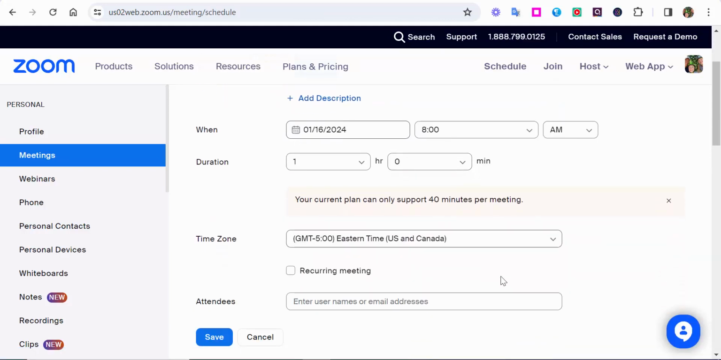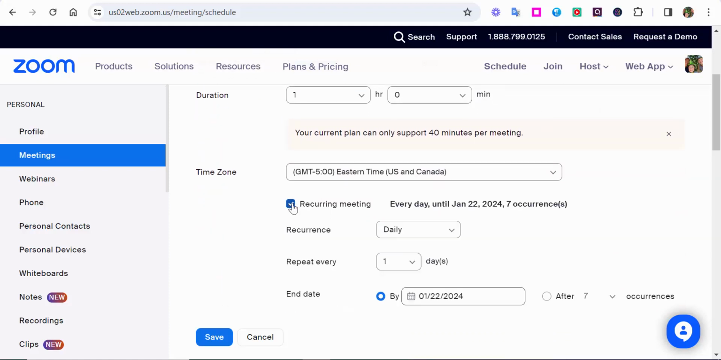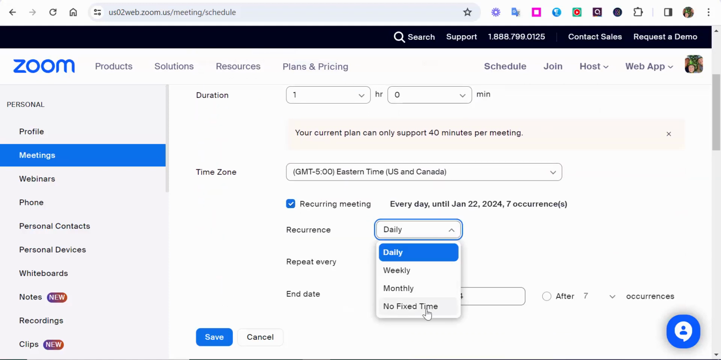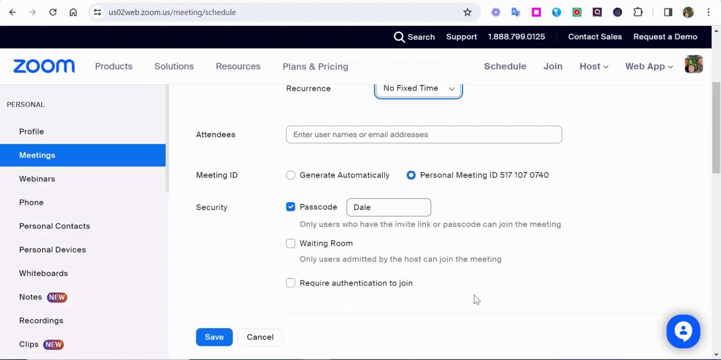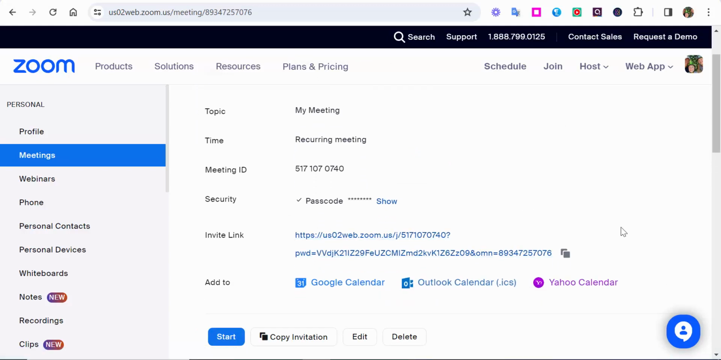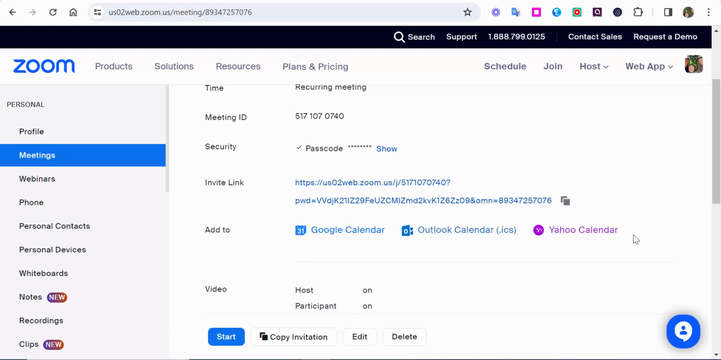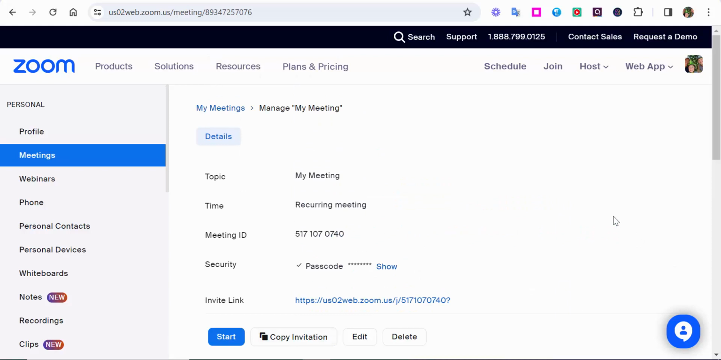You can see it's only for 40 minutes. And what we're going to do is we're going to make this a recurring meeting, and we're going to say no fixed time. Make sure to select Save. And now you can see here is your invite link that you could put into Google Classroom for your students to join. There's also the copy invitation right in there if you need that.